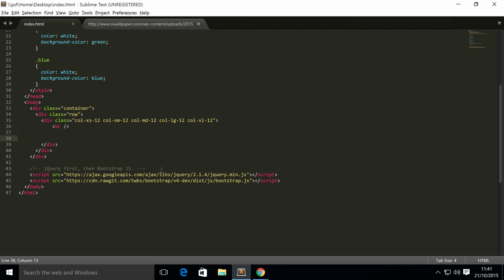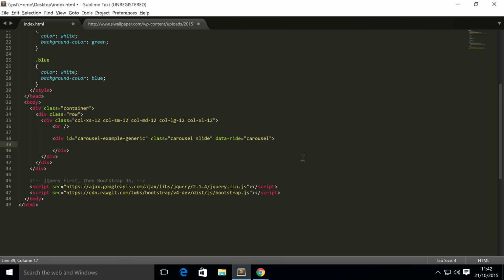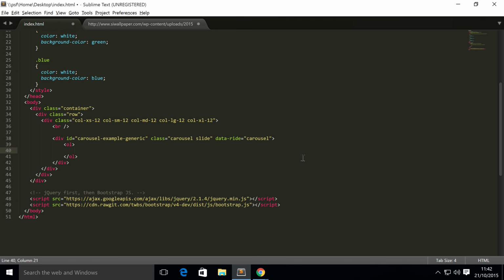It's really simple. So what we're gonna do is add a div, and this div is gonna have an ID of, I'm gonna put carousel-example-generic, for a class of carousel slide, data-ride equals carousel. Inside here, I'm gonna put an ordered list, and this ordered list will have the page dots.